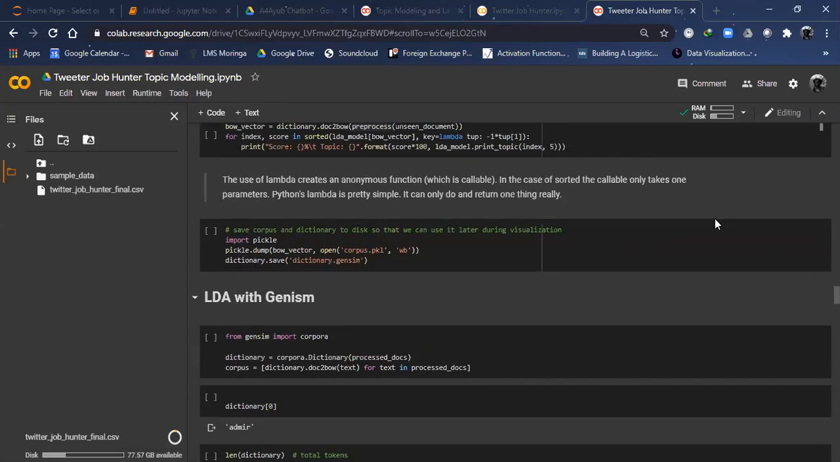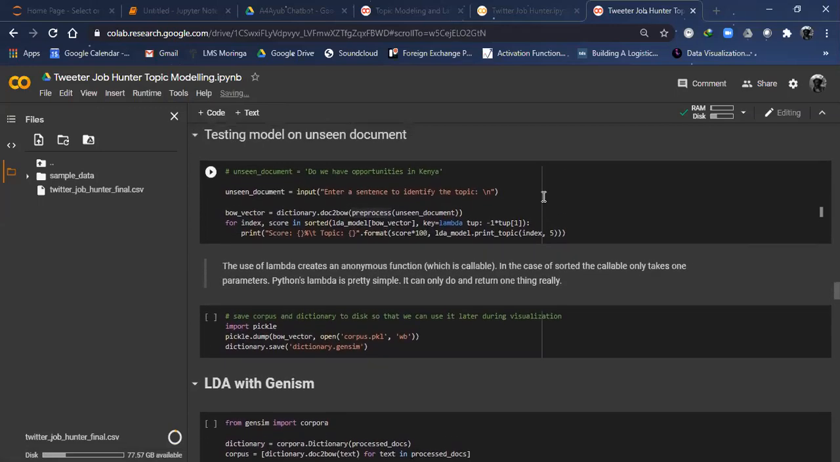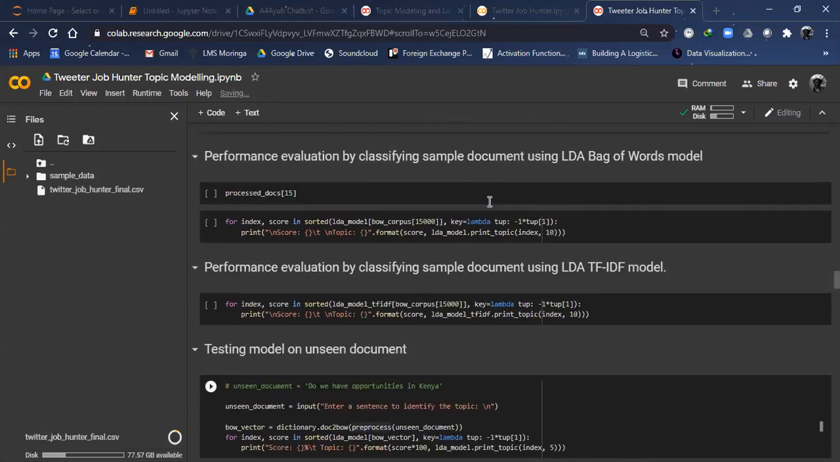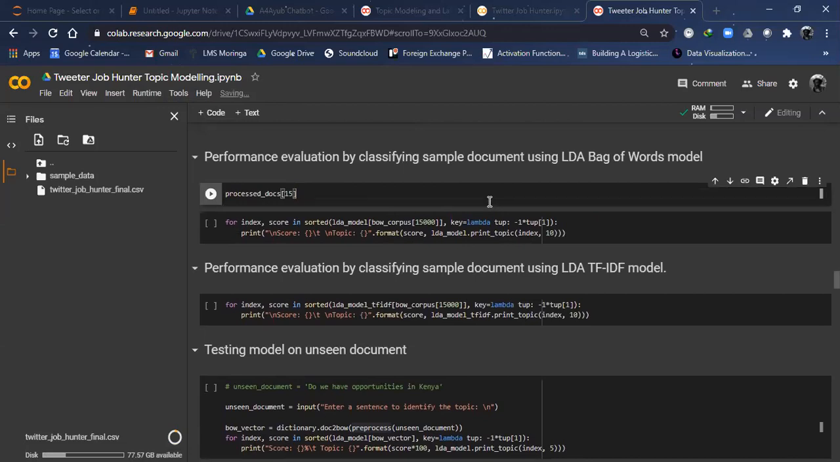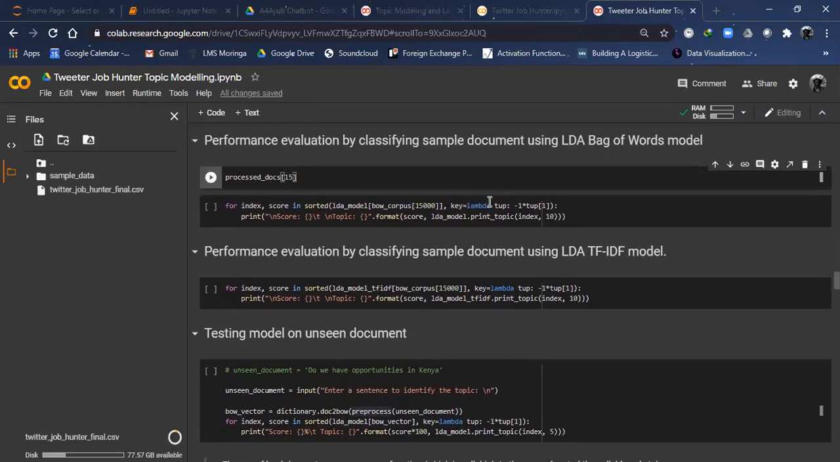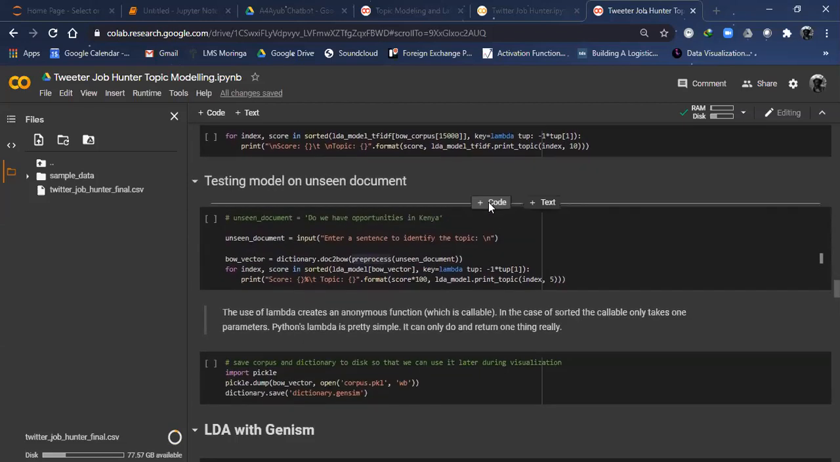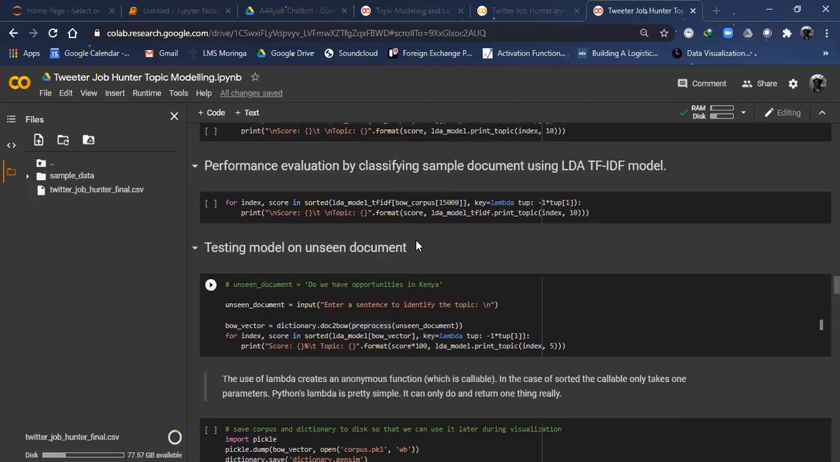Okay, so is there any question up to there? Any question up to using TF-IDF? We covered this last time. My main focus is to get to LDA using Gensim. Is there any question for TF-IDF? Okay.